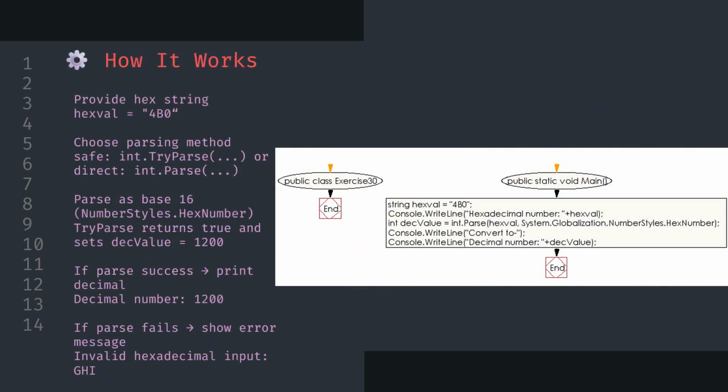Walkthrough. We read or set the hex string, then ask the framework to parse it as hexadecimal. NumberStyles.HexNumber tells the parser to treat A to F as valid digits. TryParse covers lowercase and uppercase letters. Handling the boolean result lets you avoid exceptions and provides a clear message to users. If the hex represents a number outside int range, TryParse fails. In that case, switch to long.TryParse, or BigInteger for arbitrarily large numbers.